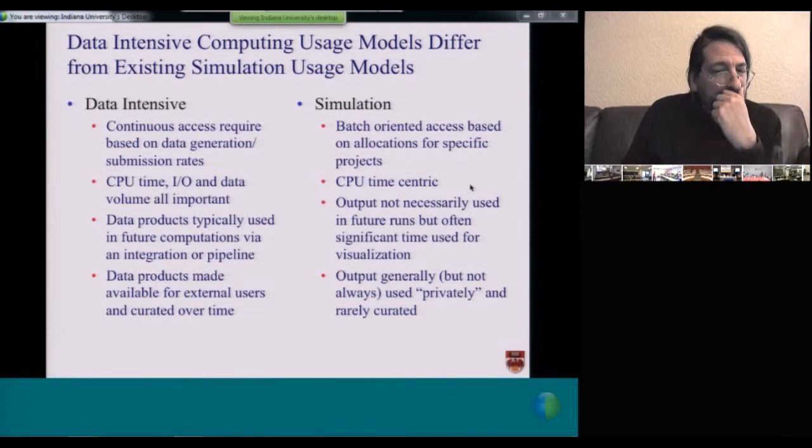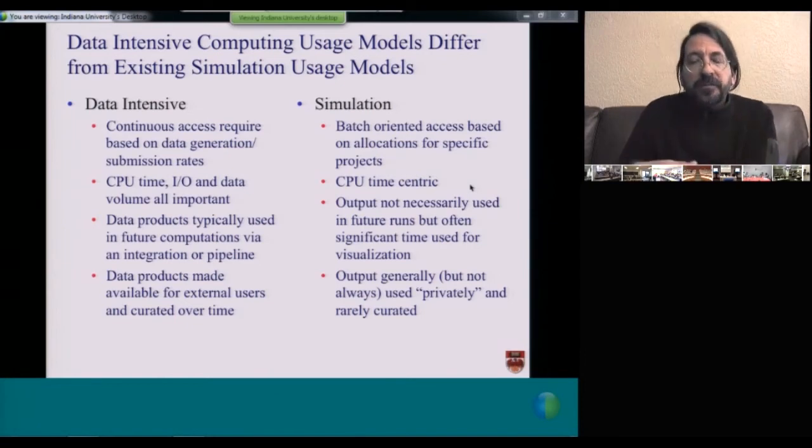The data products that are produced are typically passed from one stage to the next in some kind of a pipeline, and that means that you have to take care in designing the intermediate data products such that they can be ingested. And the other thing that's really quite different is the data products from analysis are often made available for other external users to analyze and use, and they're curated over time. And you can compare that to batch-oriented simulation, and what you discover is that you might have very similar infrastructure, but you have a very different management model.